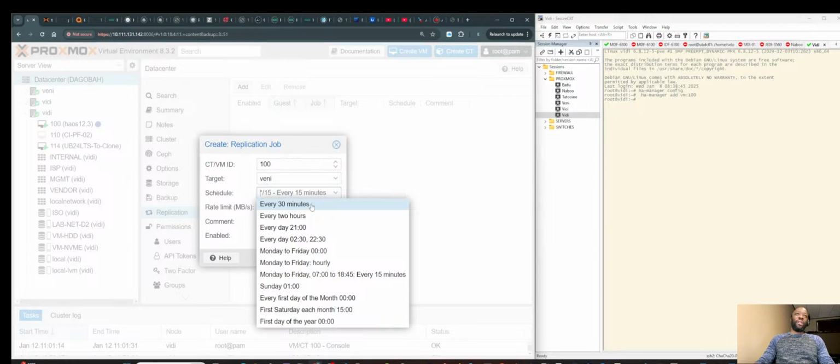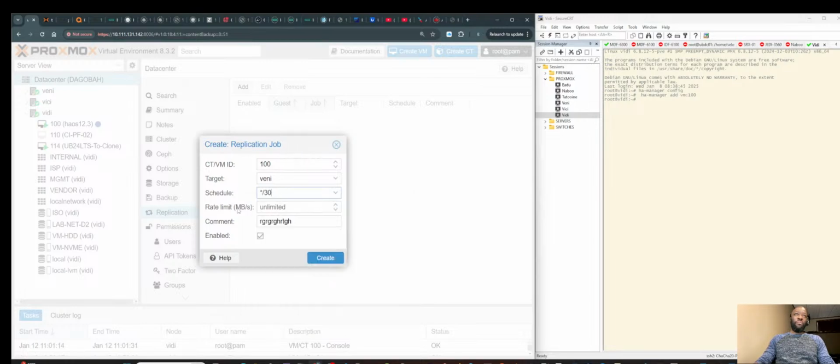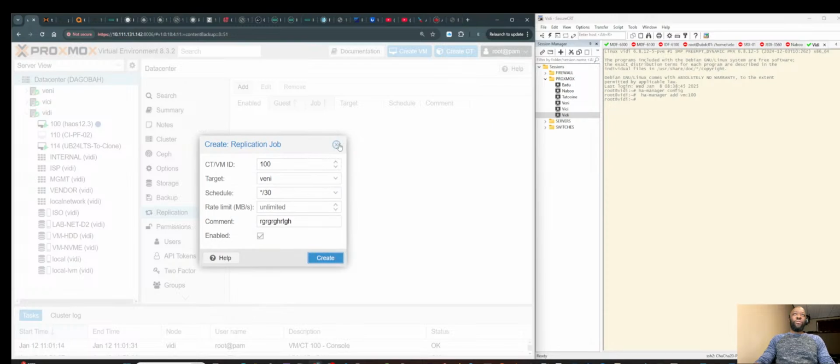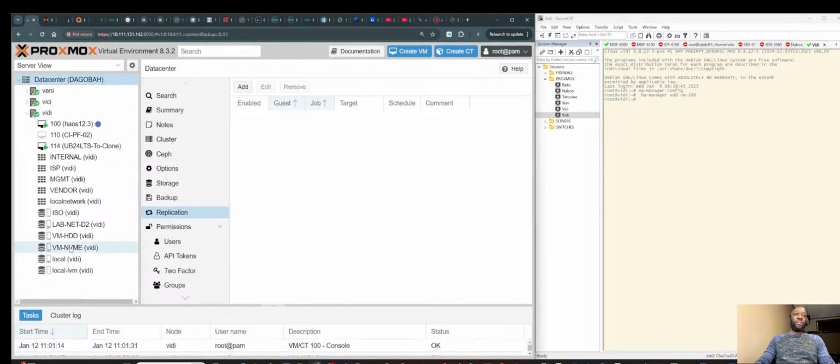Yes, it's not going to sync the whole server. It's going to only sync whatever is changed. But if you have a lot of changes happening in your environment, bear in mind that is going to be a very big load. Okay, you can rate limit the traffic. But if I do create, there is no replicatable volumes found.